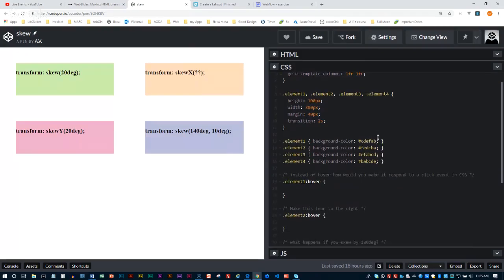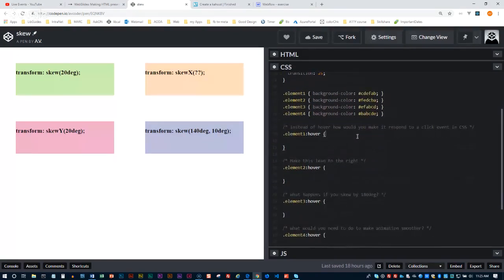Okay. Now, I'm going to throw you a little bit of a challenge here. As we move on, it's going to get a little harder. So instead of hovering, what else could we do? We could have it respond to a click event. So instead of hover, how would you respond to a click event in CSS? What's the magic pseudo class here? Yeah, so active. So let's say active. Let's make this all active. So let's just practice using the pseudo class active.